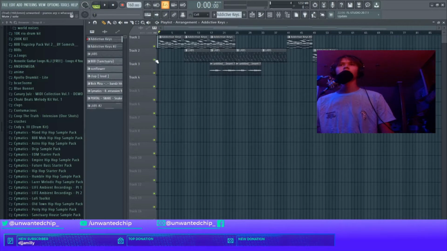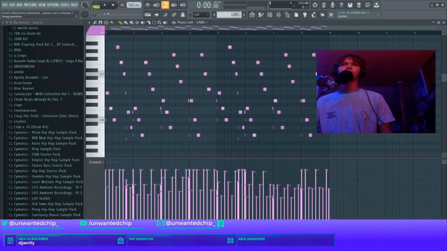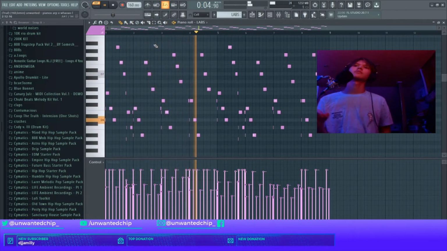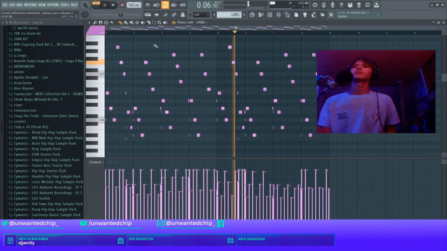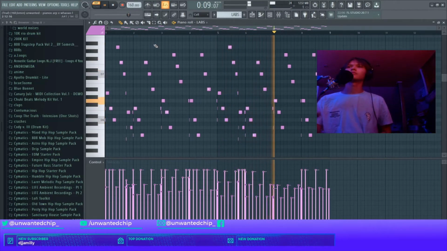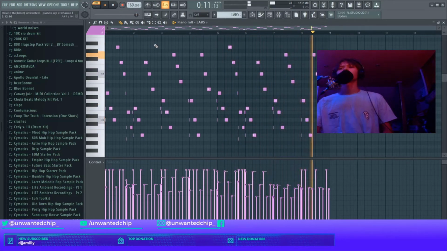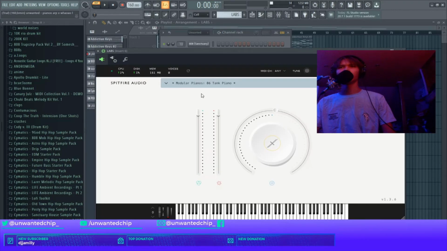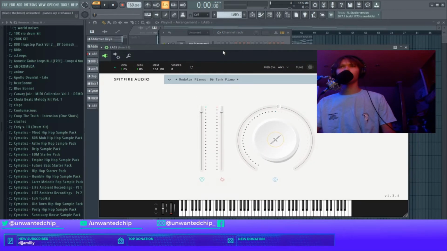But then I moved on to this other sound right here. I'm gonna solo it. It's this. So this, I don't even know what this sound is. It's a sound from Labs. It's called Modular Pianos Tank Piano, number 6.